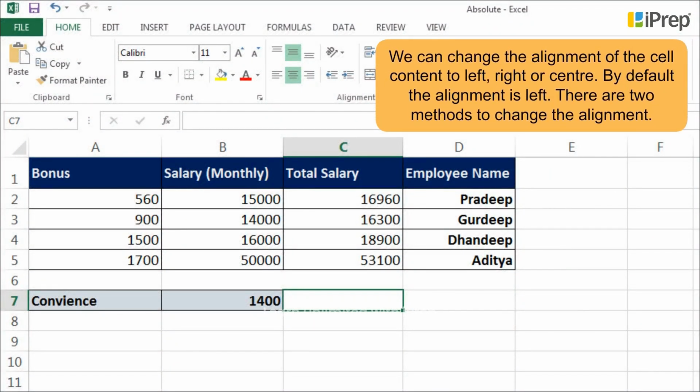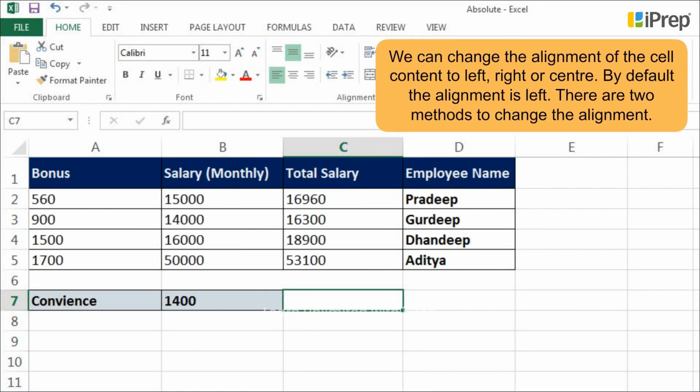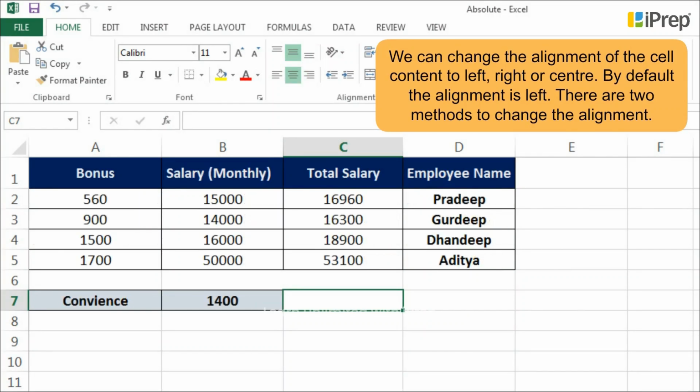Aligning cell content. We can change the alignment of the cell content to left, right, or center. By default, the alignment is left. There are 2 methods to change the alignment.